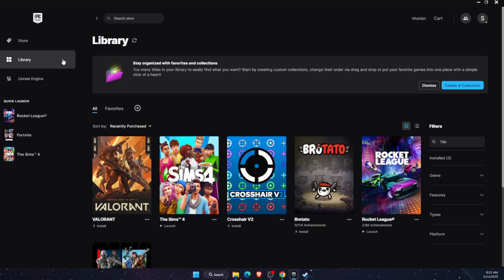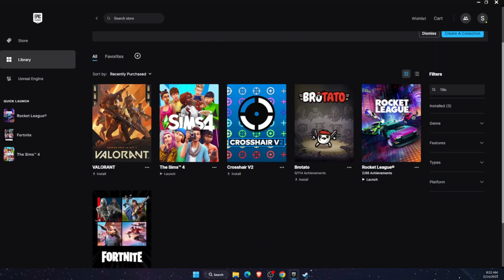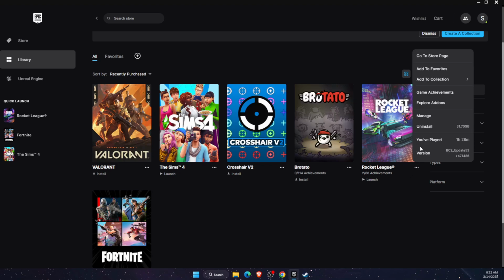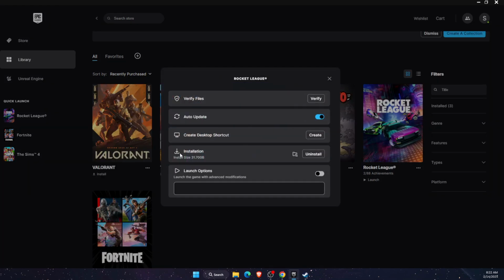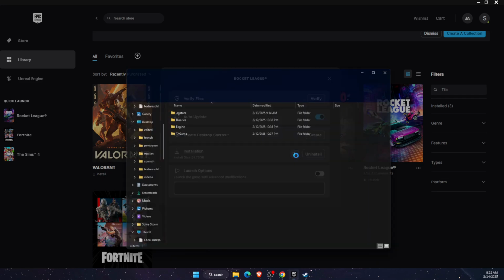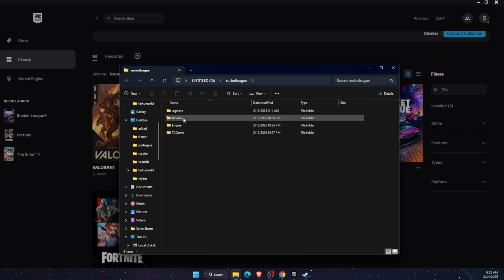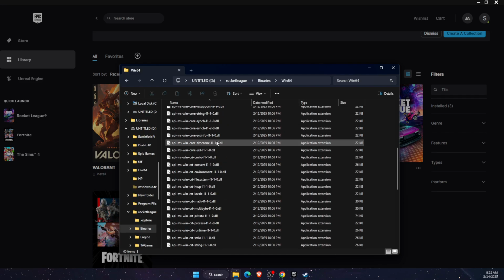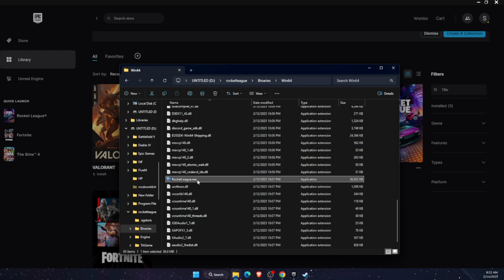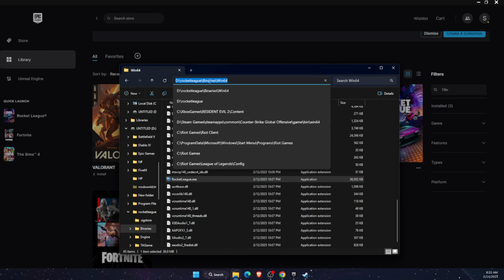After you download it, this will be in your library. And once it is in your library, you want to click on these three dots and then click Manage. After that, you will see this installation option and this folder icon. Click on it and then go to Binaries, Win64. And after that, you will see that there's a Rocket League exe file. So that's what we will need to add to Steam. But all we need is actually this path at the top here. So you want to copy this address where your file is.